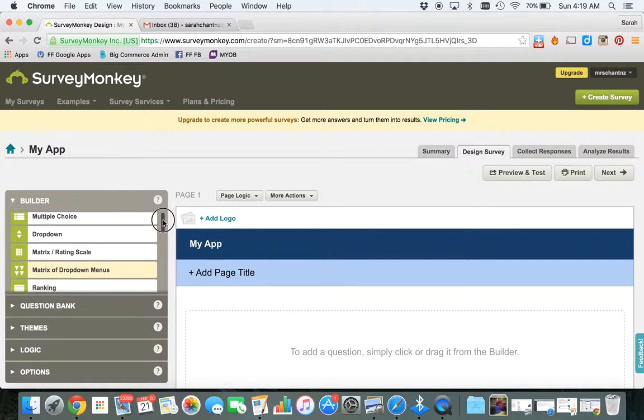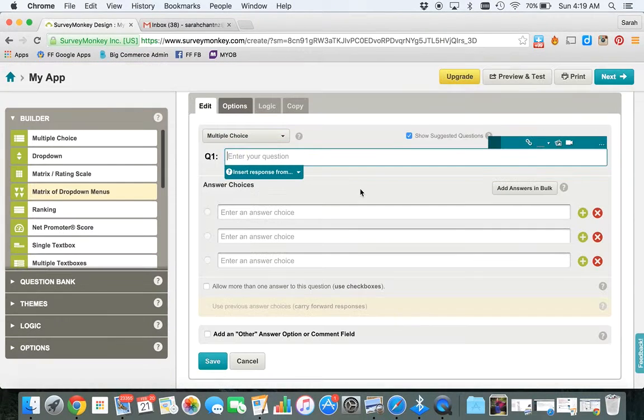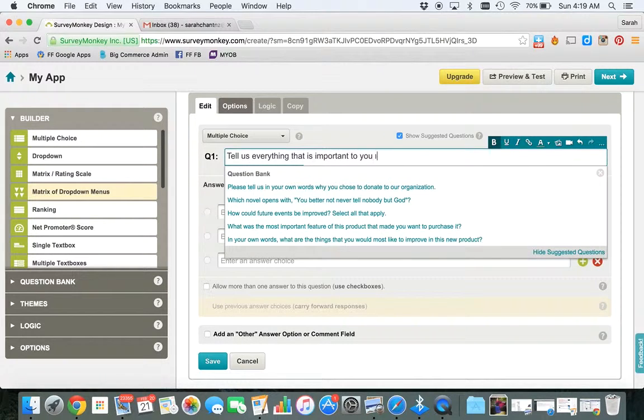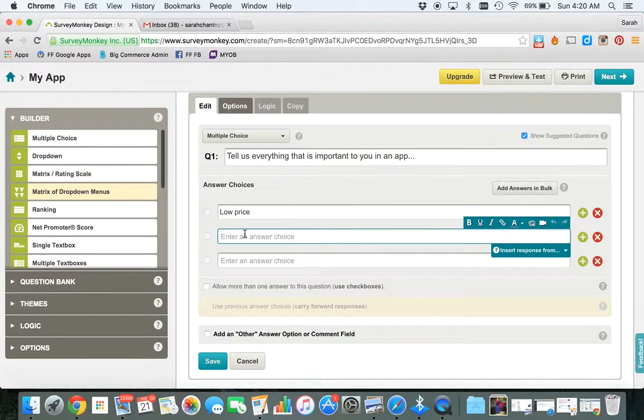So you'll see over here there are different types of questions. Now multiple choice is going to allow people to choose lots of different options. So for example, if I add a multiple choice question here, I might say, tell us everything that is important to you in an app. And they can click as many of these as they like. So I might say one thing that could be important to people is low price.